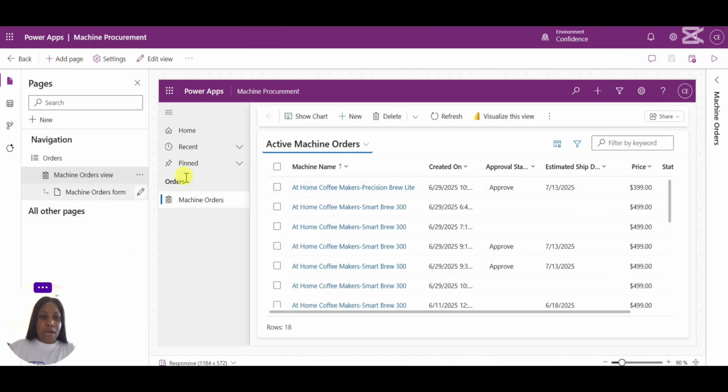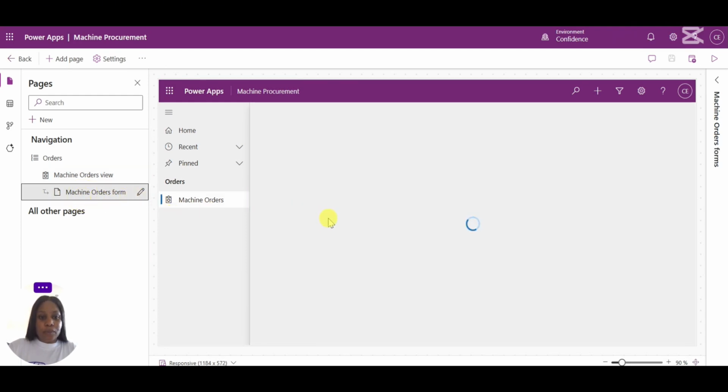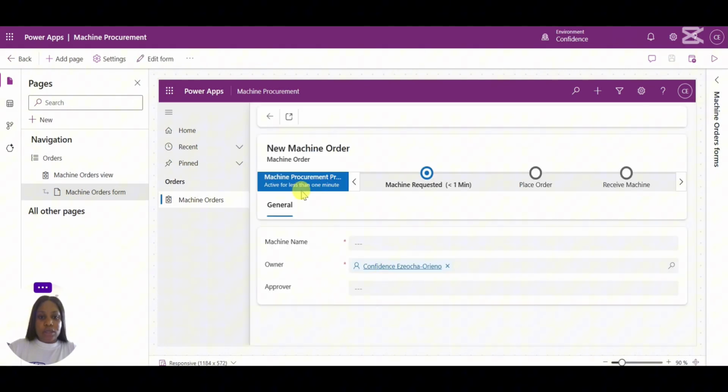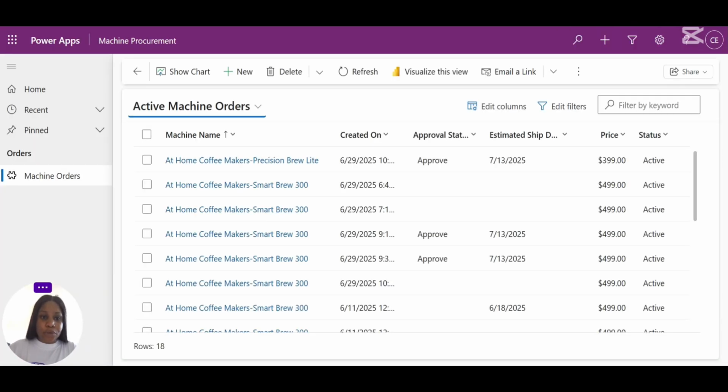So this is what our model driven app studio looks like. And then this is the machine order view. So I populated this with different columns that I feel were necessary. I also created a machine order form which I populated as well. And you can see that I created a business process flow that will guide the user, in this case, a back office admin. It will guide the back office admin to every stage of the machine procurement process. But before we move into that, let's go into our model driven app proper.